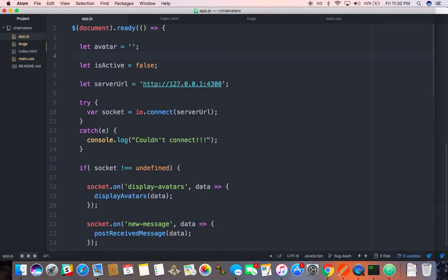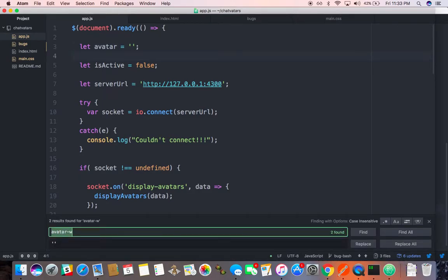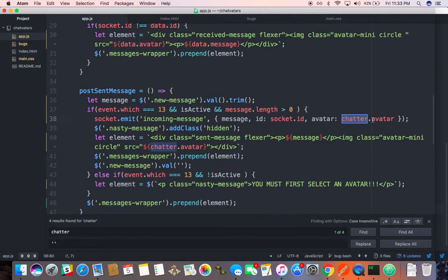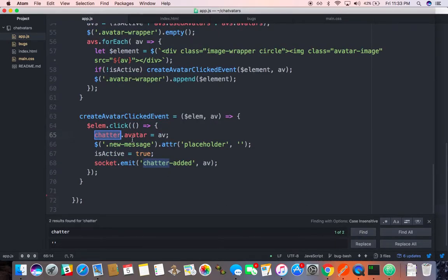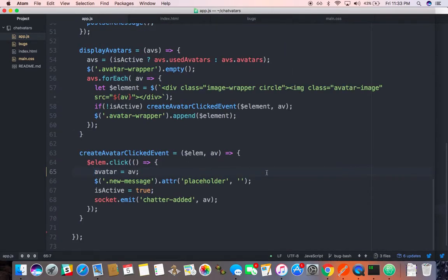So Control F, Command F, chatter, find. And I hope they all say chatter.avatar, otherwise I'll be doing some Control Z's. Well, this one has avatar, avatar. That means I could just go like this because they're the same. This is just going to be avatar. Where's the next one? Chatter.avatar. Delete. And this one is chatter added, so that's staying.